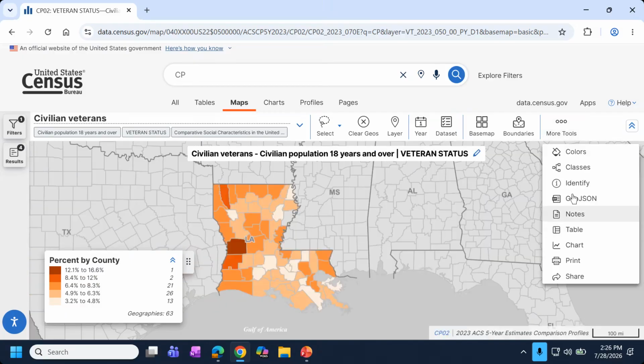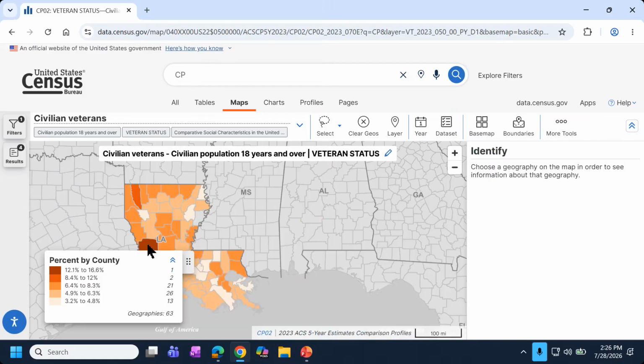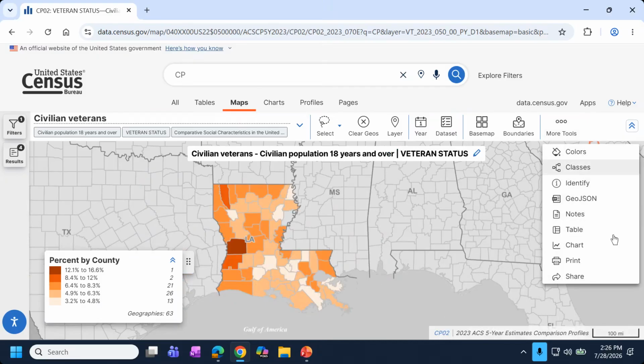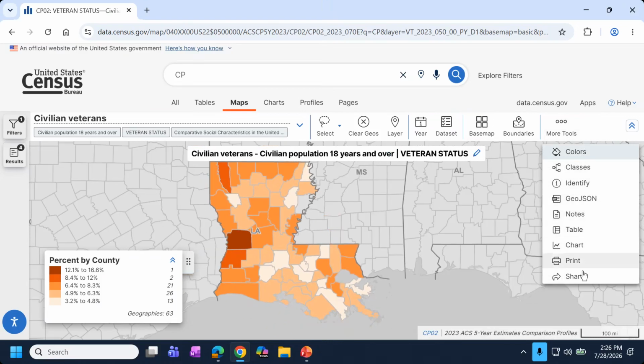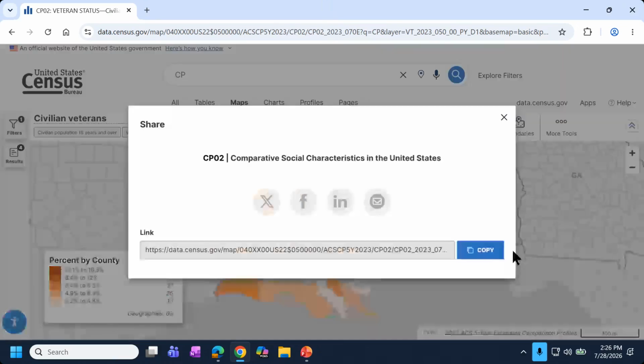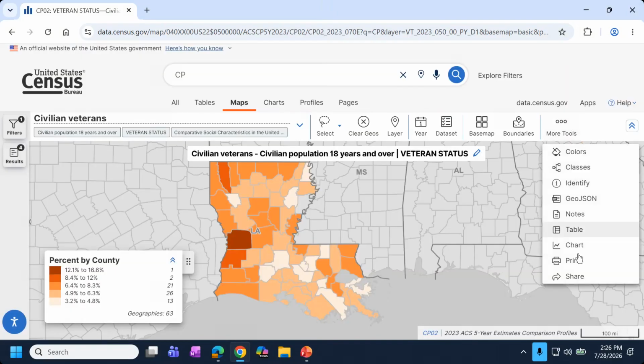Also, under more tools, I wanted to show you very quickly the identify button. When you click that, you can click an individual geography on your map and see some details for the area you clicked. And finally, once you go through all these steps, you may be interested in saving the results. So for your map, you can click the share button. That's going to give you a URL that will take you directly back to this map. You can also share it on social media. And then we also have programmed print functionality.